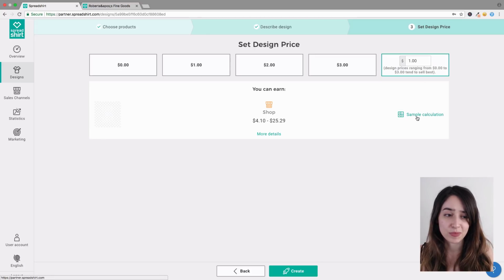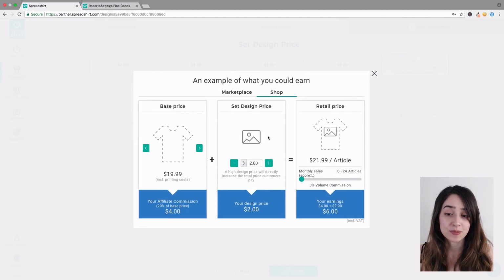You can enter your own custom price, or if you're not sure how much you want to charge, you can also click their sample calculation. This will tell you that the base price of each t-shirt is $19.99, and you get $4 of commission for each t-shirt you sell. If your design price is set to $2, that means you get $2 for every t-shirt you sell as well. This leaves your t-shirt at a total of $21.99, and it leaves you with a $6 earning.